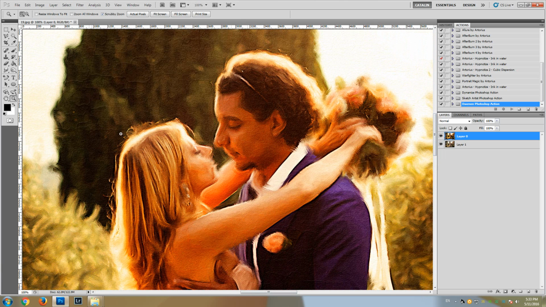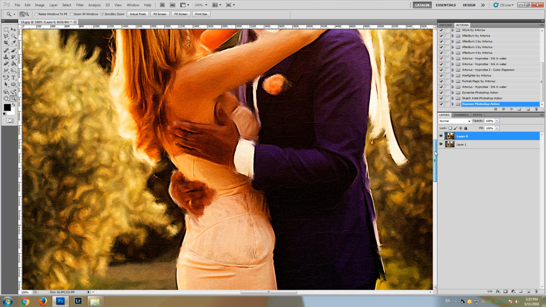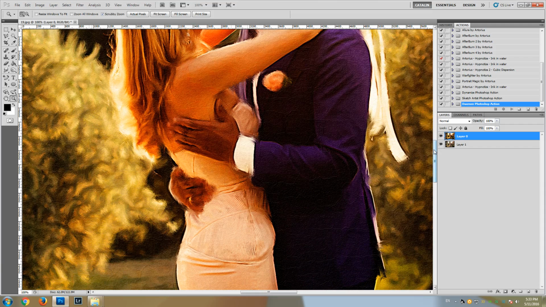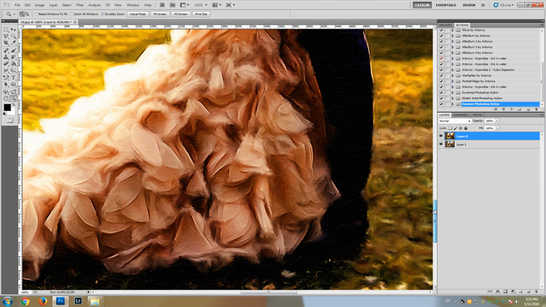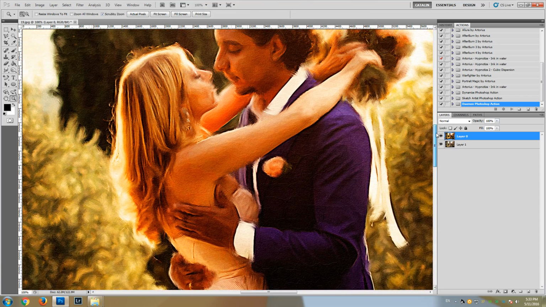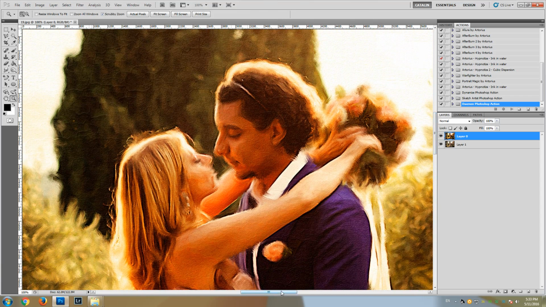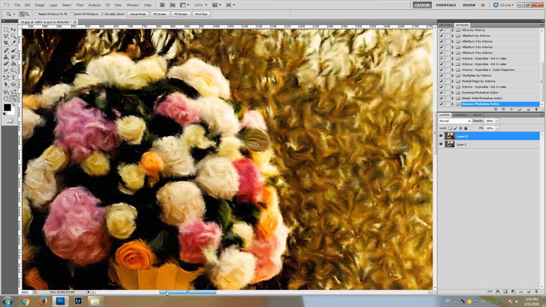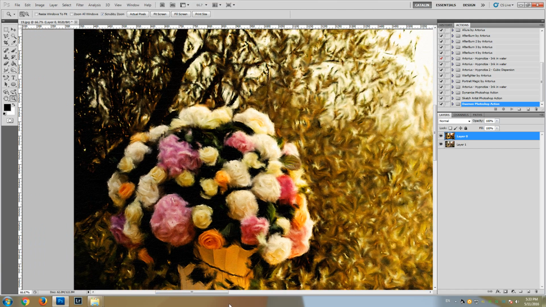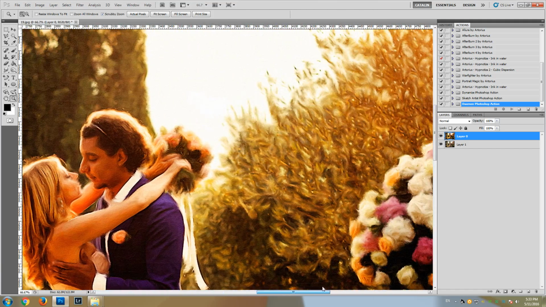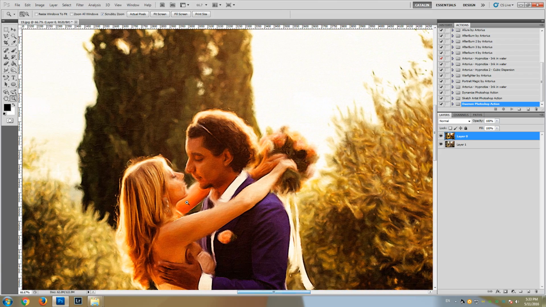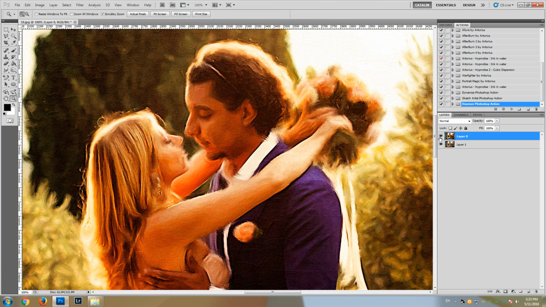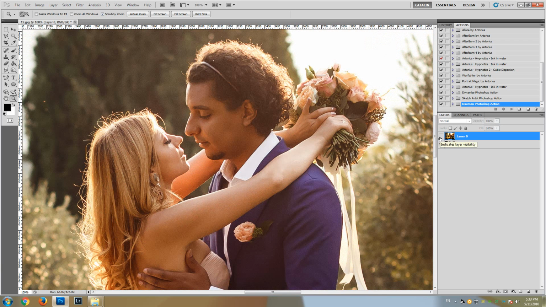Notice the fine details, the painting strokes of the brushes used by the action, the way the characters are drawn, the canvas texture, the lighting, and this is the original image.